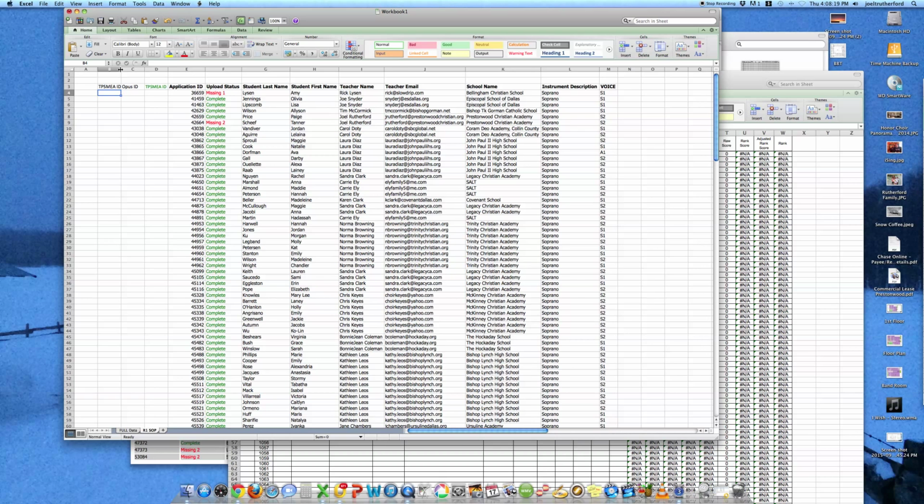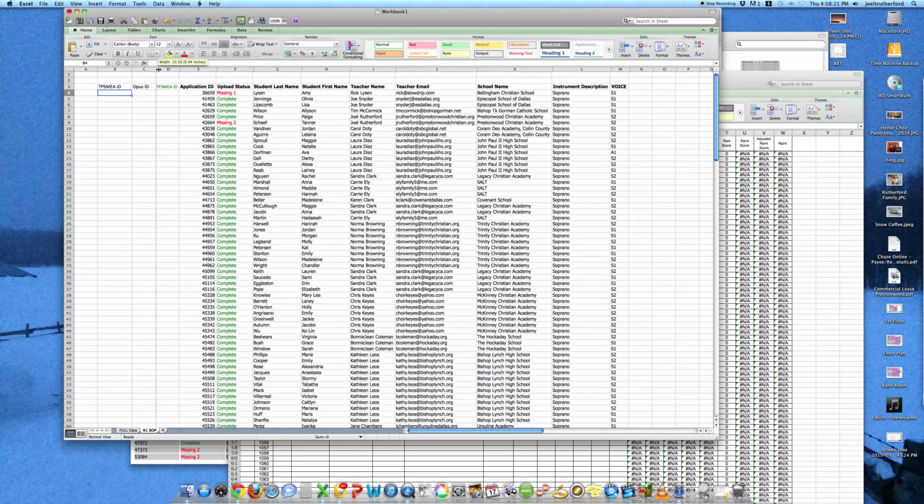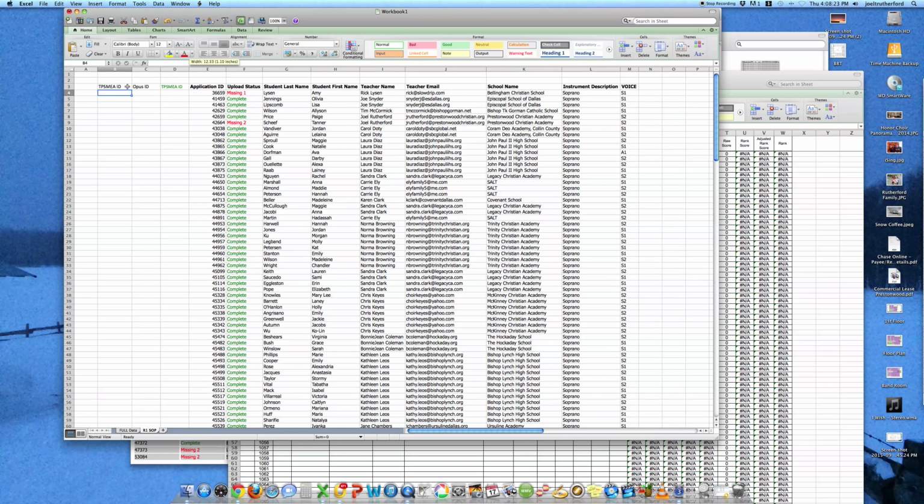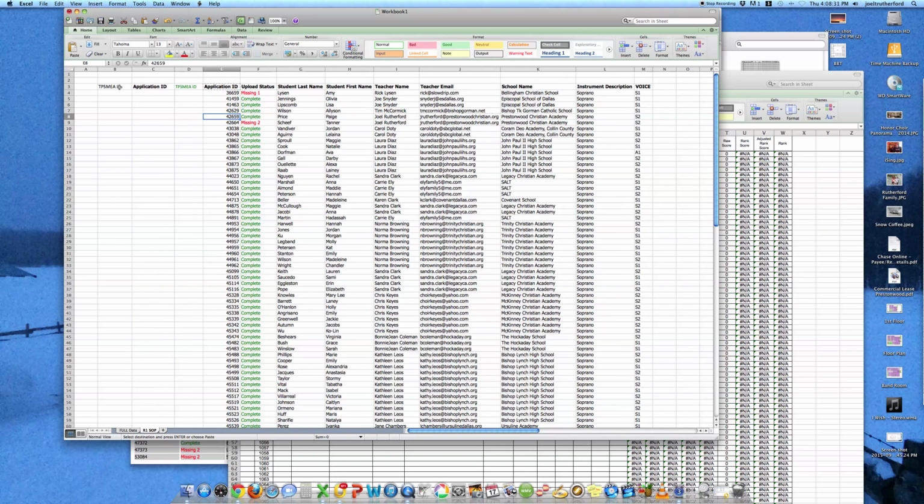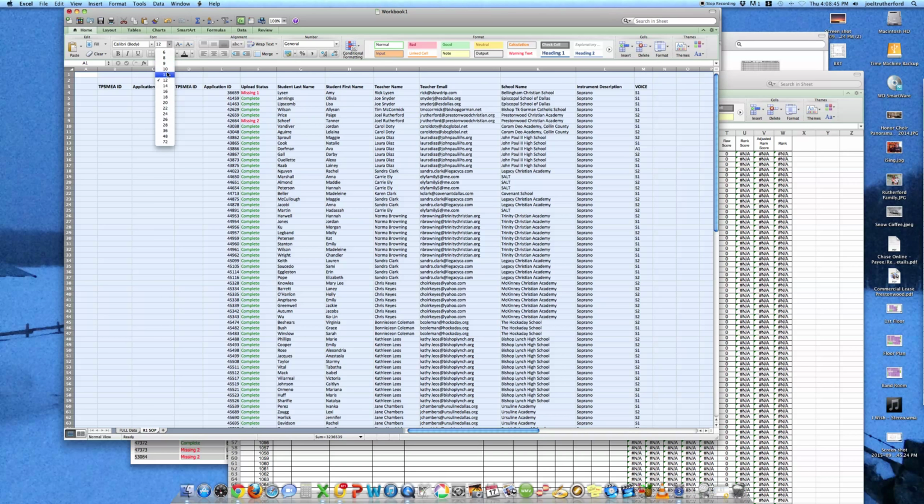Okay, so what I want to have here, I want to have 4 different columns here, and I'll show you why here in a minute. Okay, so the Opus ID is really the application ID. Okay, so maybe we'll just call it application ID because that's what Opus calls it. But I'm going to call this our TPSMEA ID, and I'm not sure why that's green. We're just going to make that black so everything's easy. Okay, and let's just put everything in Calibri here just so it looks right.